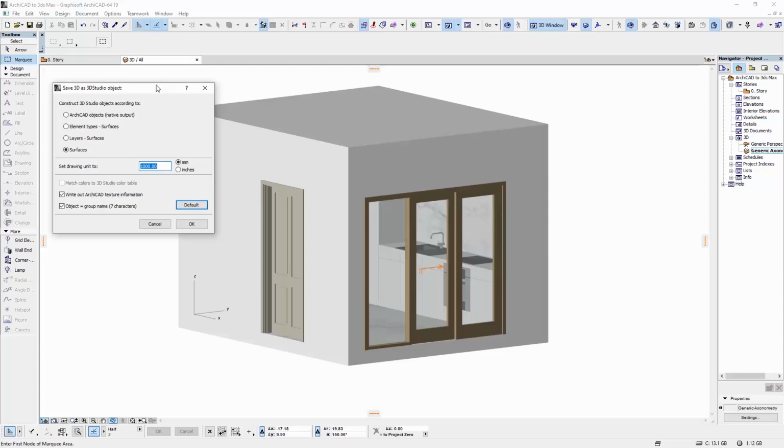In this dialog box, let me start with the Set Drawing Unit option. My ArchiCAD project is in meters, so I will choose millimeters and set the value to 1000, so 1000 millimeters equals 1 meter. Let's now go up here where we have 4 different ways to create the layers when exporting our project.